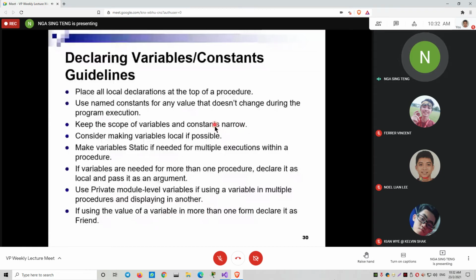Keep the scope of the variable and constant as narrow as possible. I would like to add more here: narrow is not enough, as narrow as possible. Otherwise, you might get it wrong in the end, or you might lose. Consider making variables local if possible.